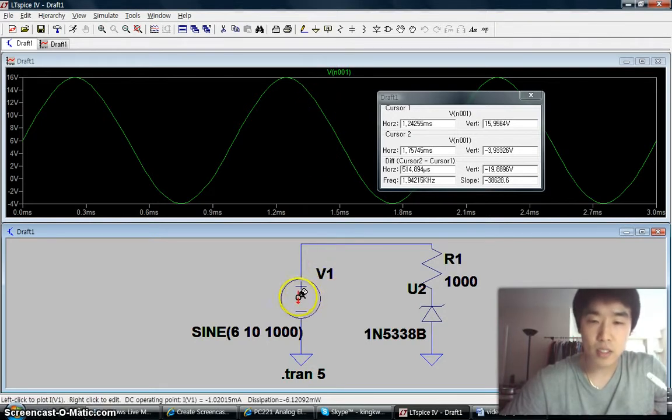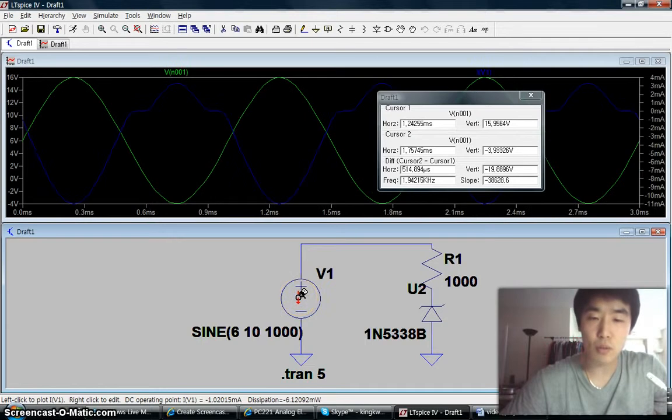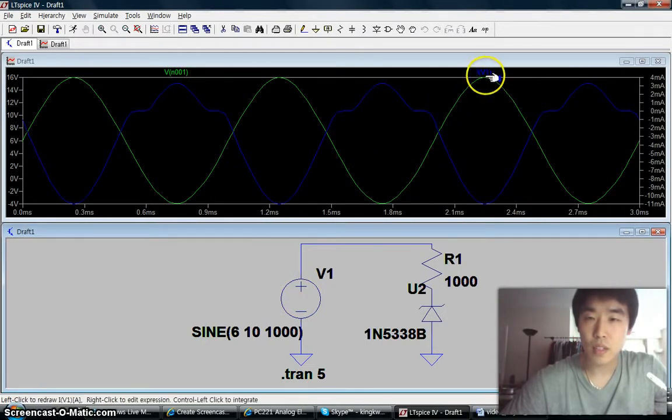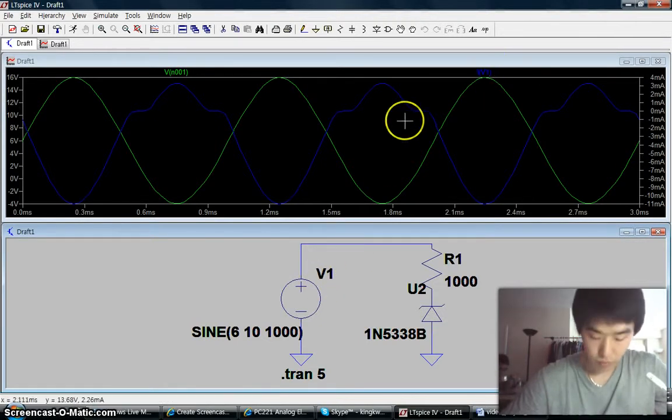How about current? Simply left click one of the elements, in this case the source. Now we can see the current through this voltage source, which is in blue.